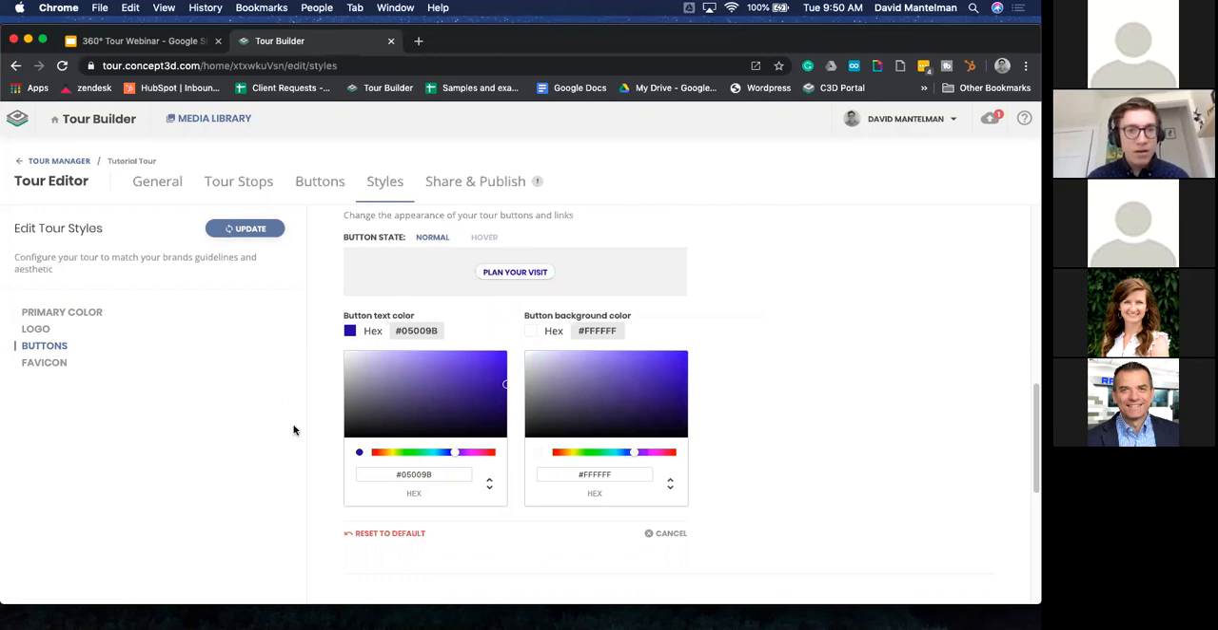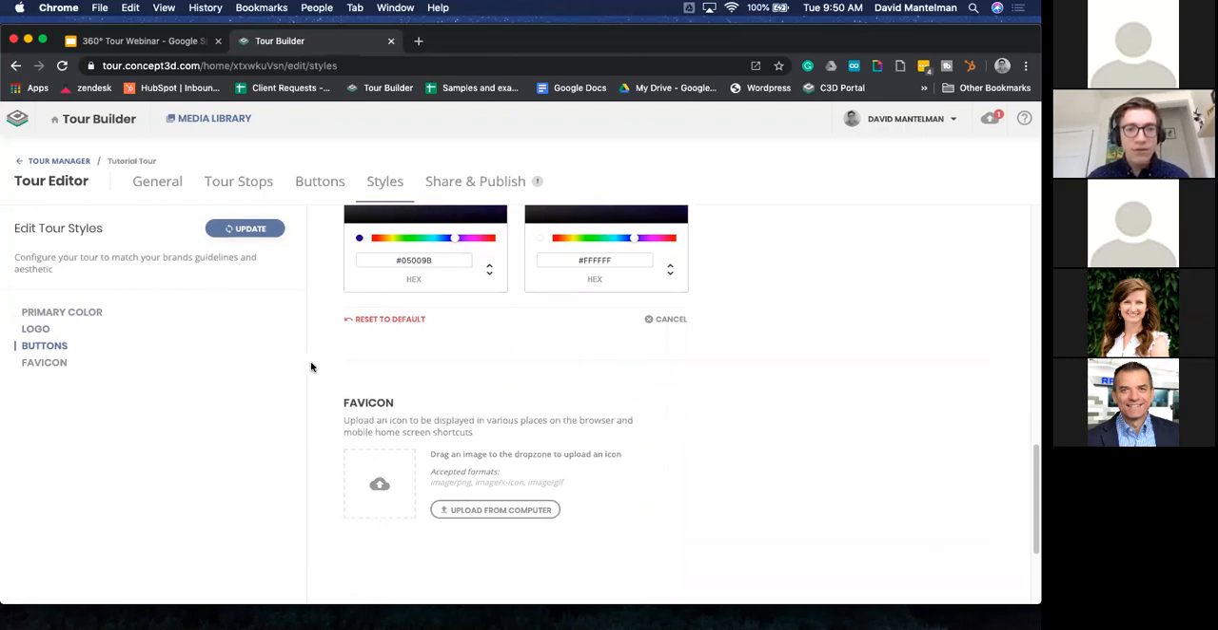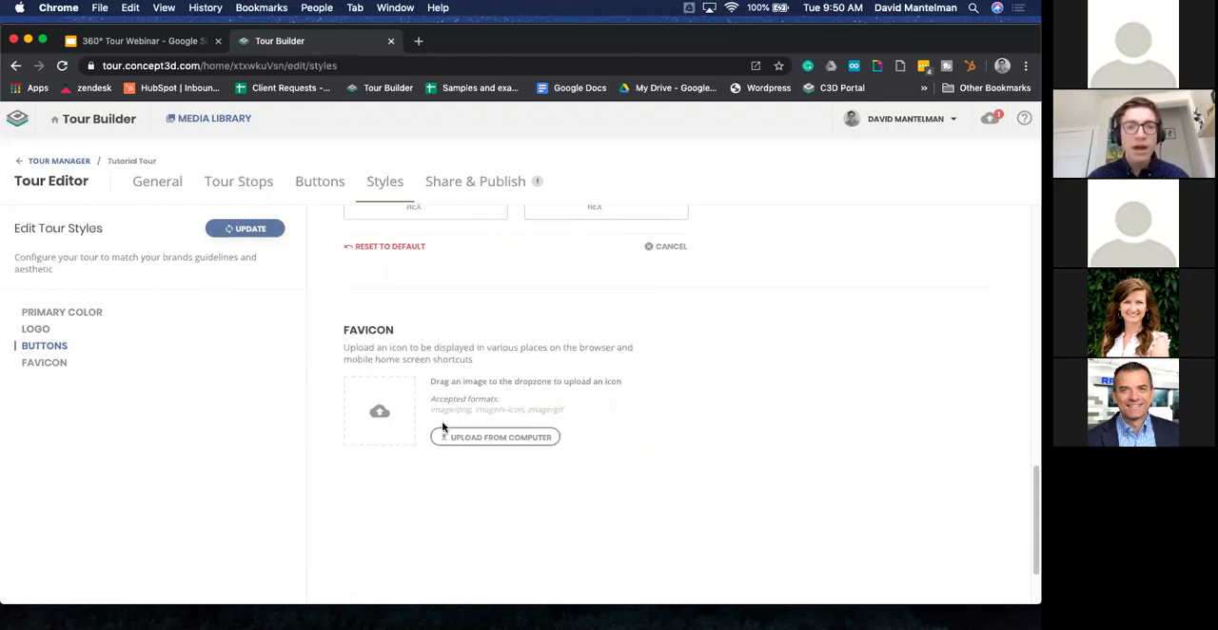And then moving on from there, following this key to the left, you can upload a favicon. And what's so great about that is your favicon can show up in your browser and again show that this is your company's virtual tour. So let's click update.